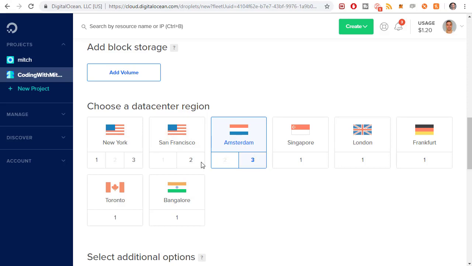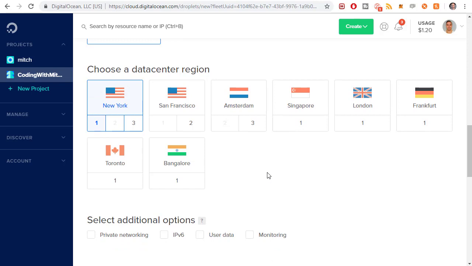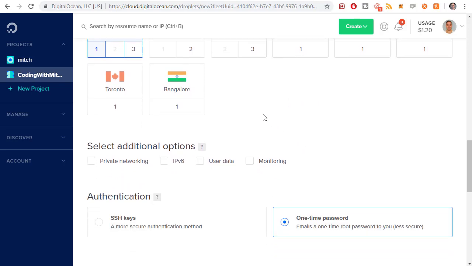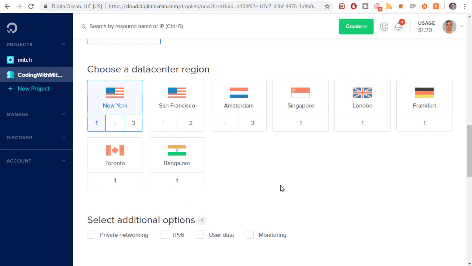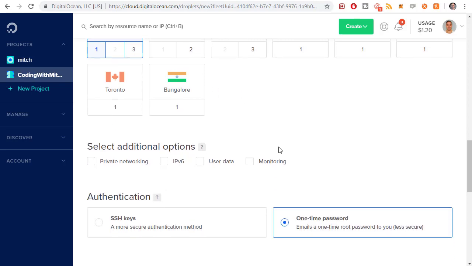Next is choosing your data center region. I like to choose New York because it's more central to the typical people who are going to be using your website. It's on the eastern side of North America, which is closer to Europe. If you choose San Francisco, you get all of North America, but the other side of the world is farther away. So I like to choose New York because it's closer to Europe and Africa. I'm pretty sure they do automatic load balancing anyway, so it will use a data center that's closest to where the traffic is coming from. So I don't know if that matters that much, but I choose New York every time.